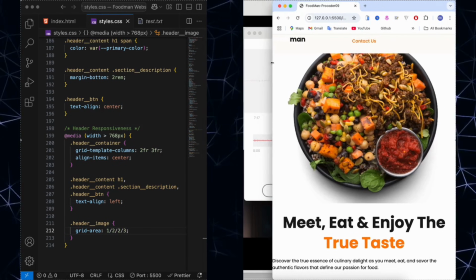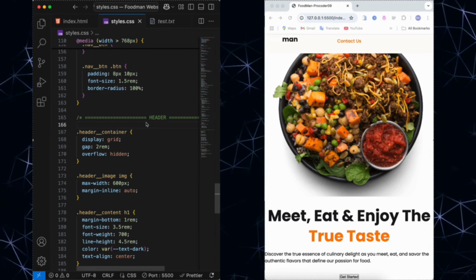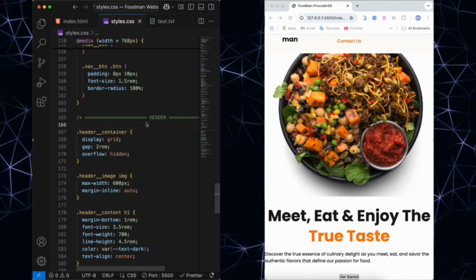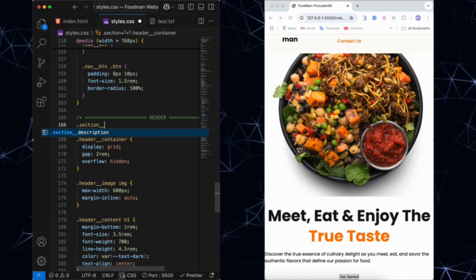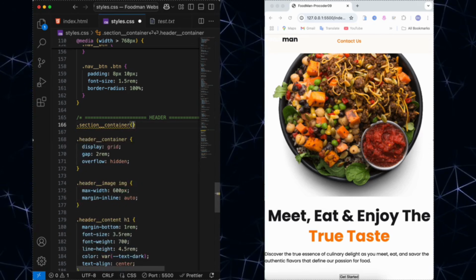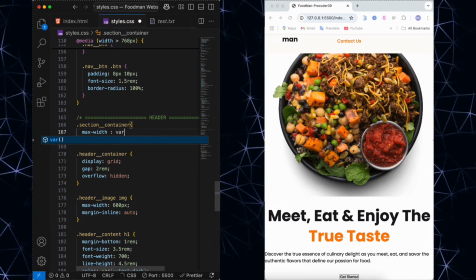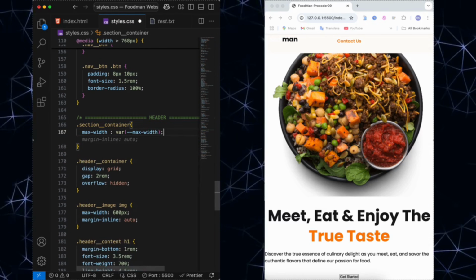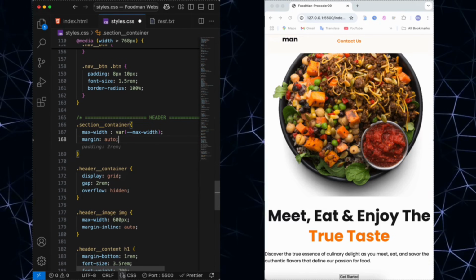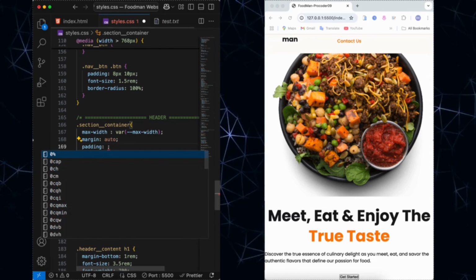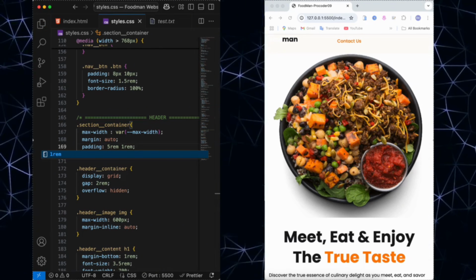In the responsiveness, it looks good, but we need some changes here. We have to style the section container, then section description. Some I already forgot. So we'll start with the section container, and here add the max-width. Then refresh it. After that, add margin to be auto, and padding will be 5rem from top and bottom, 1rem from left and right. Refresh it, and here you can see the design looks perfect now.